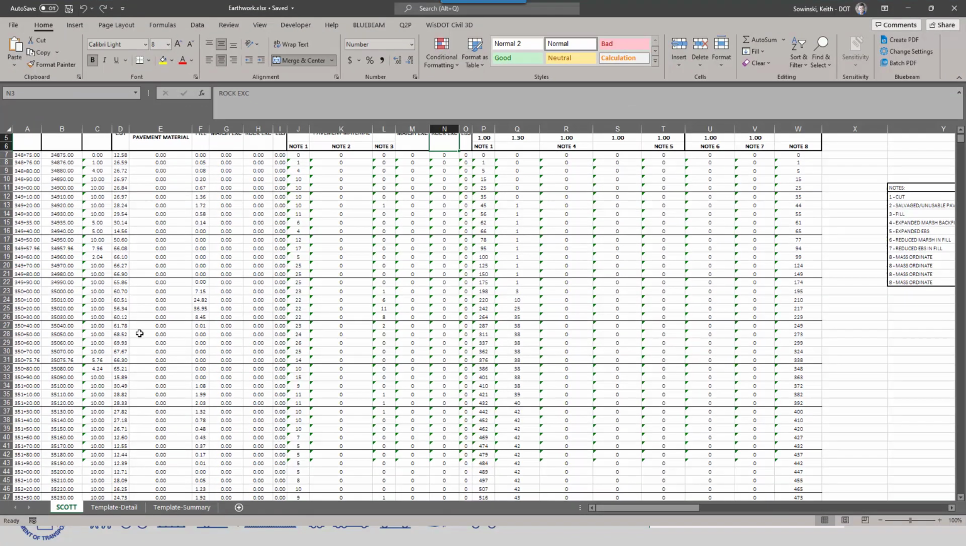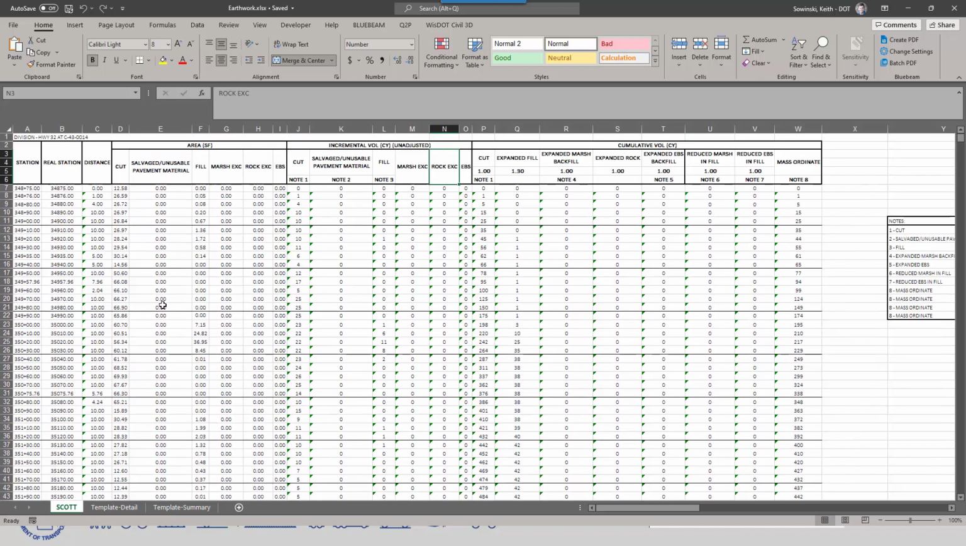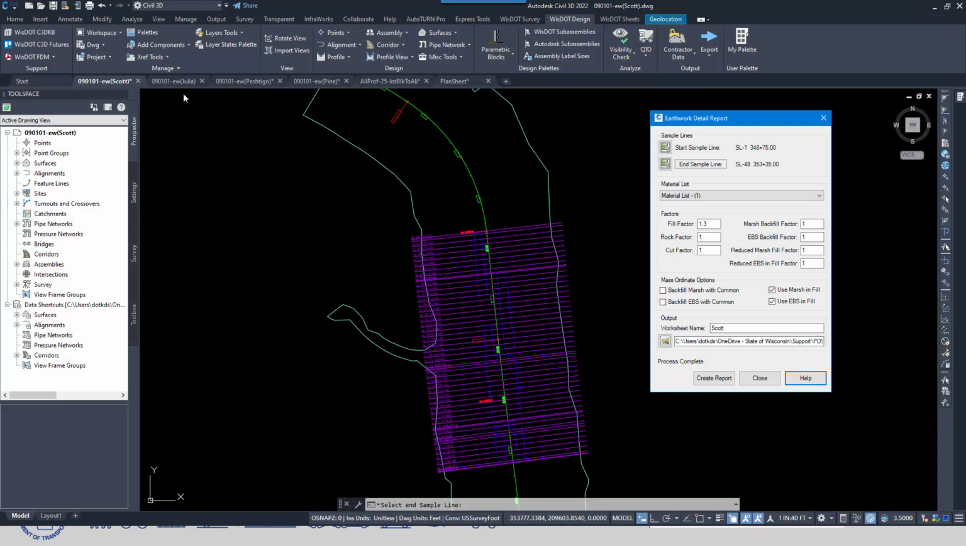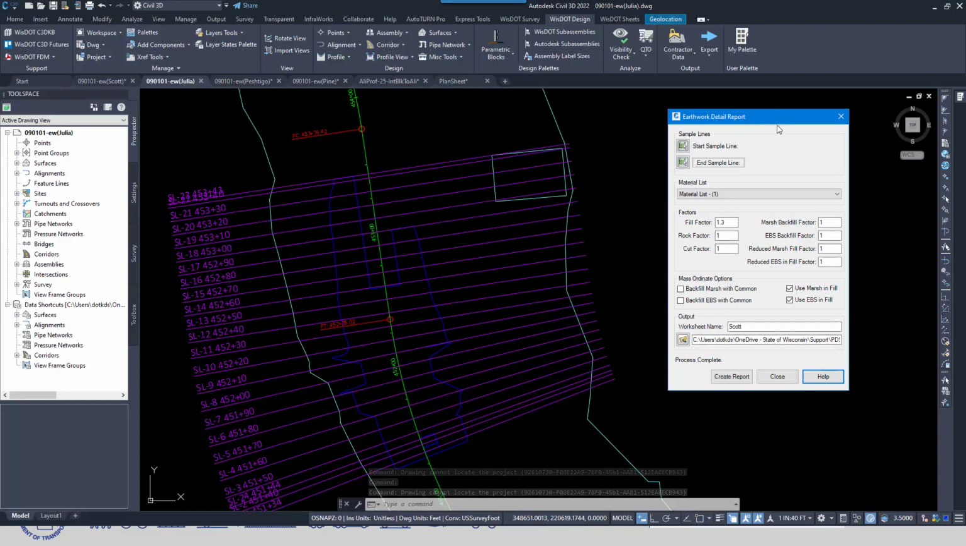Here I can go ahead and just review the results and go ahead and close the file. I can then move on to the next file and do the same process. All the settings will stay the same. You don't have to close the dialog box. I just need to reselect my sample lines.